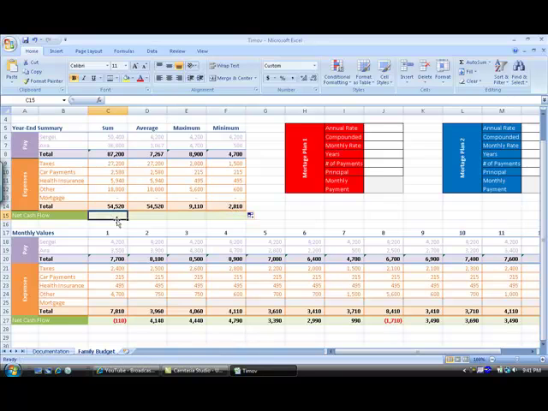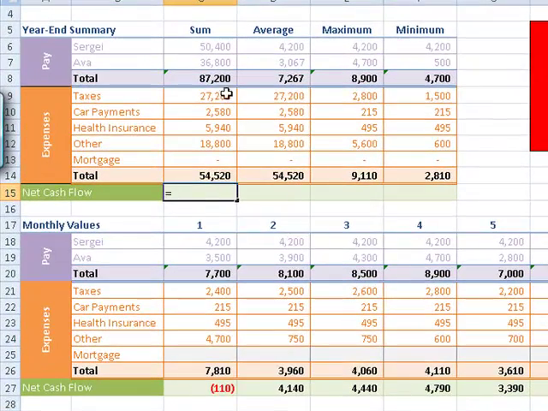And finally, our net cash flow. All formulas start with an equals. We're going to have our total subtracted from our expenses.